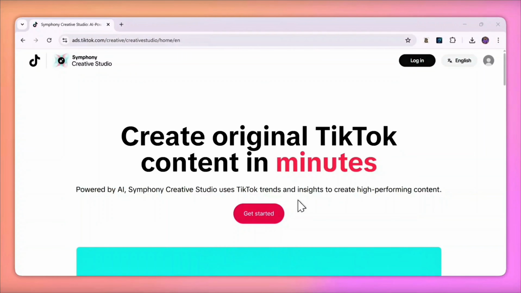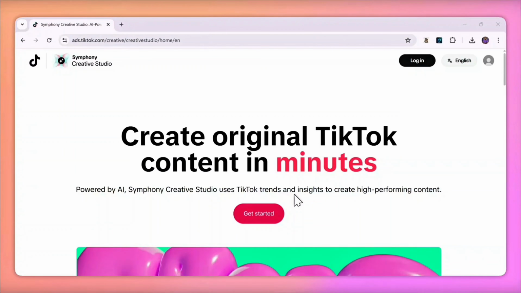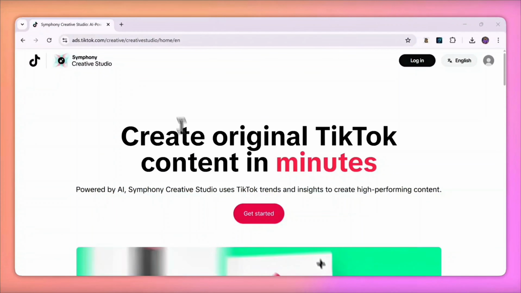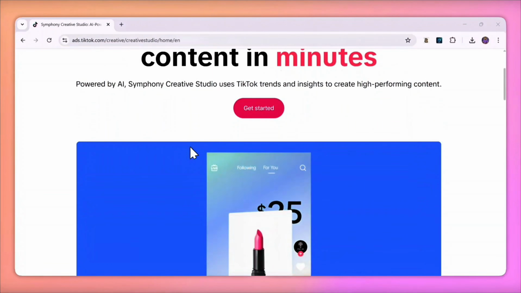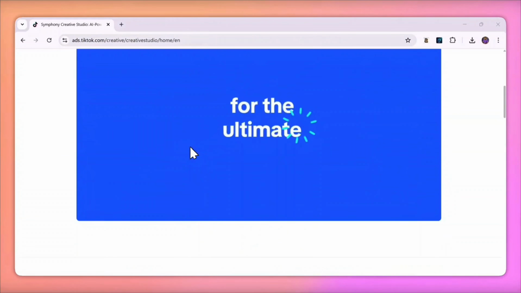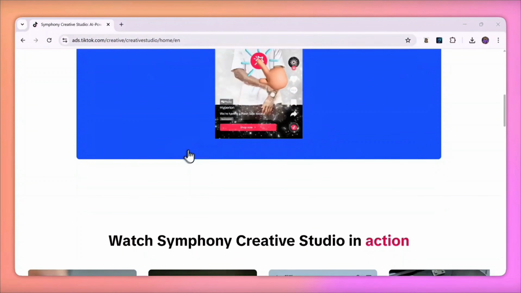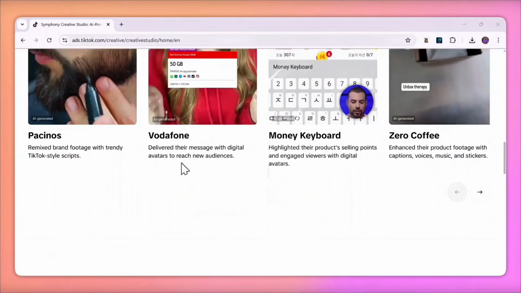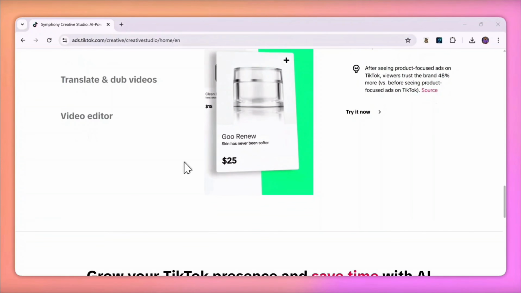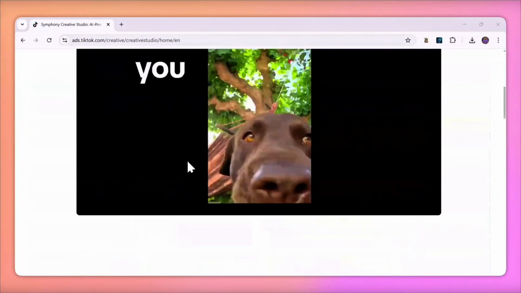Welcome. The tool we are exploring today is Symphony Creative Studio. Click the link in the description or the pinned comment to access the site. While this platform was primarily created for business owners, regular users like you and me can also use it to our advantage to create unlimited videos for free.